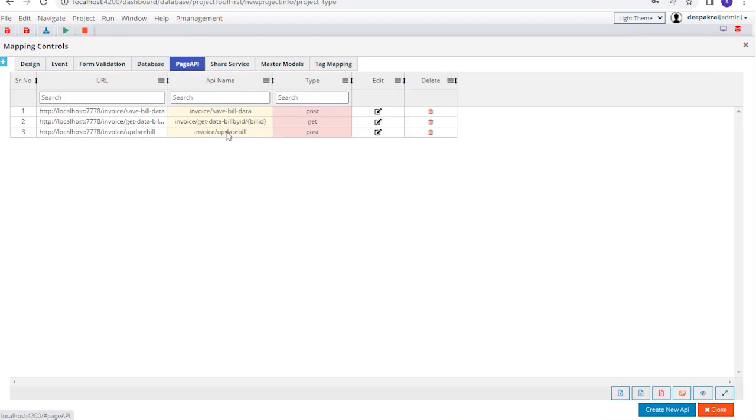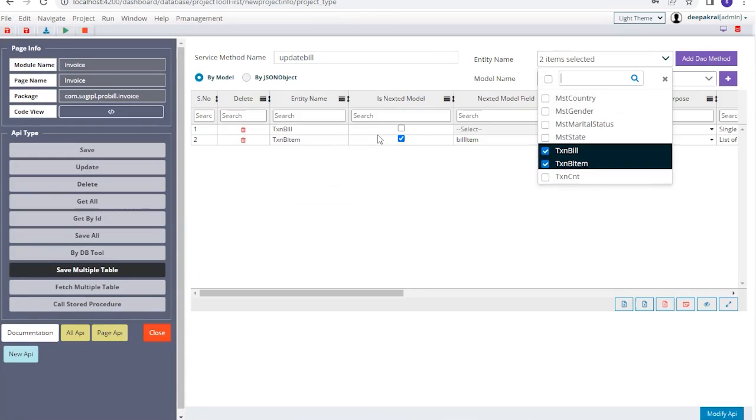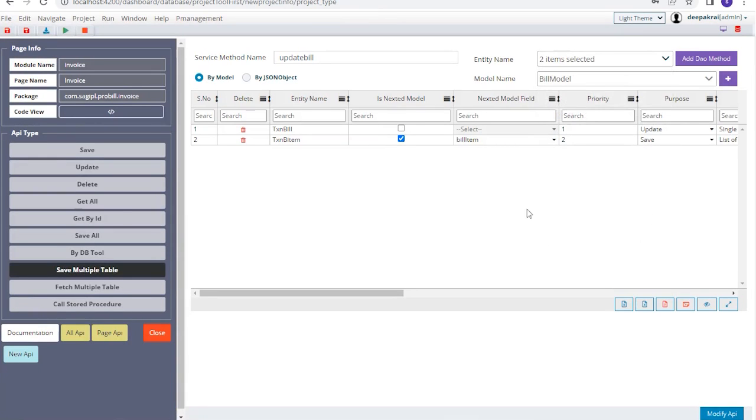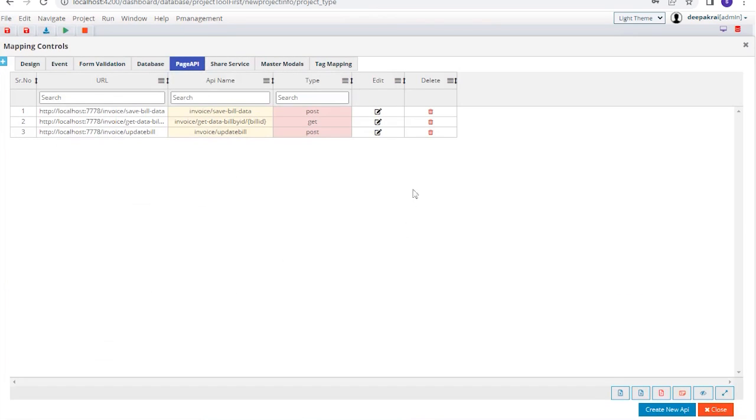From the page API tab, we can check all API lists related to the form, which will be used for complete CRUD operation for this form, and we can easily modify the API by just clicking on the edit column. In the edit window, you can change, add, or delete table columns or entity selection and other customization, and regenerate the API code by just clicking the modify API button.